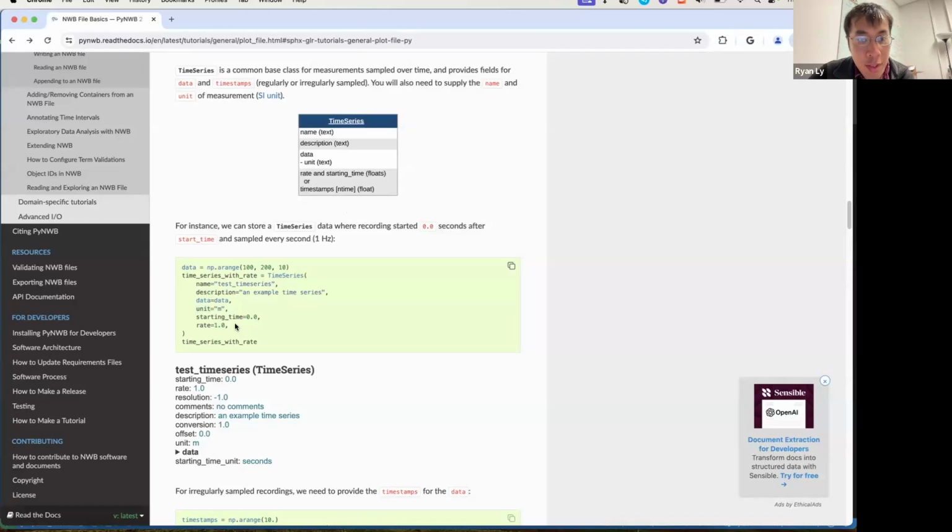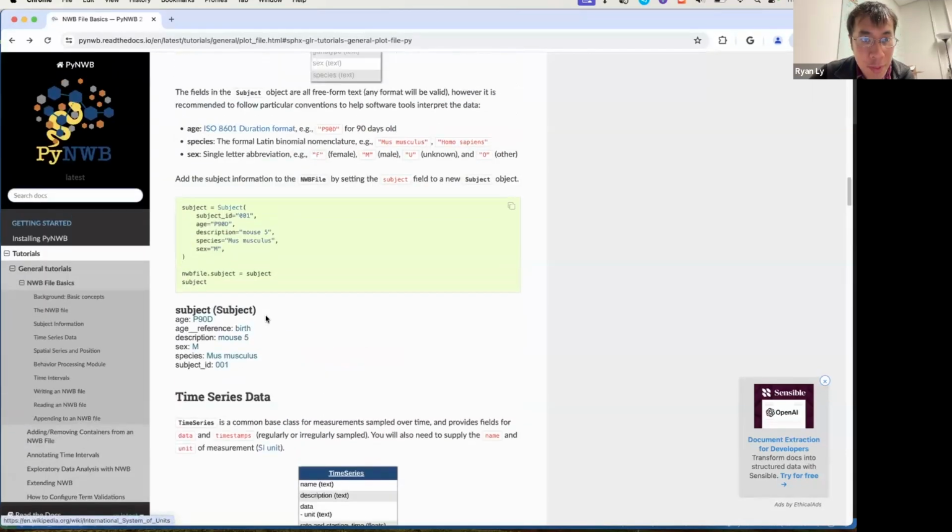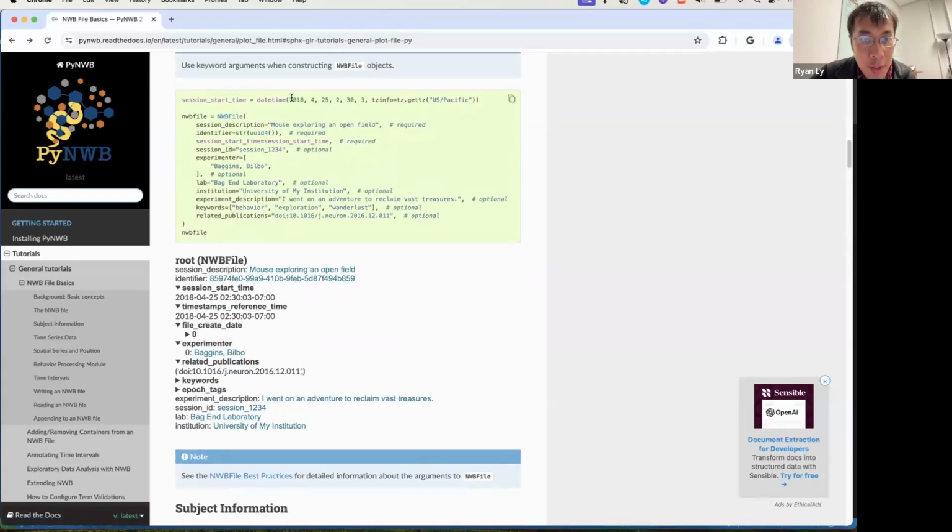And in this case, let's say we have a regularly sampled time series that is sampled every second, so 1 hertz. And it will start at 0 seconds after the session start time. So we would specify starting time equals 0 and rate equals 1. So all time in NWB, all timestamps are relative to the session start time that you set earlier in the NWB file up here. So by setting a starting time of 0, that means the first data point is starting at, in this case, April 25th, 2018 at 2:30.